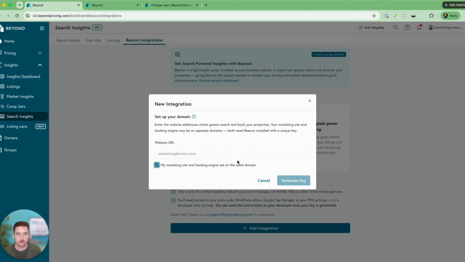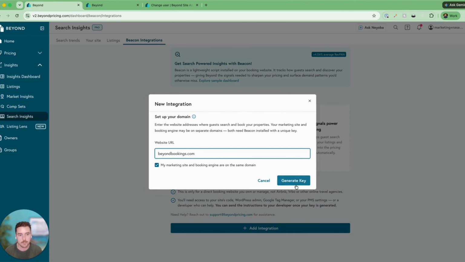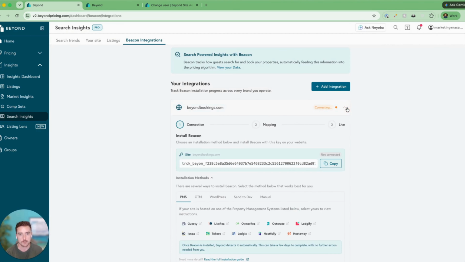Once you go through these instructions here, you can generate your key. Let's say I have beyondbookings.com as my domain. I can generate my key, and then you can see here I can now track my integrations directly here in Search Insights.